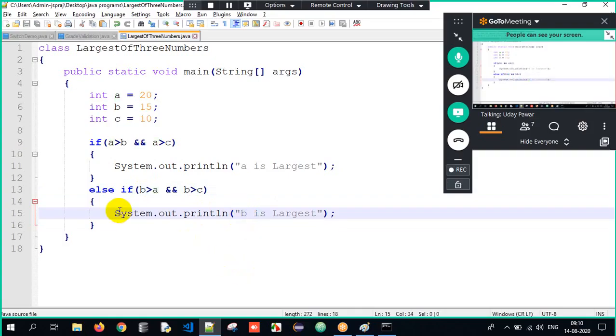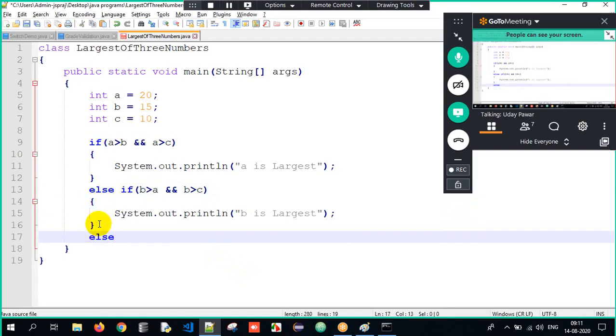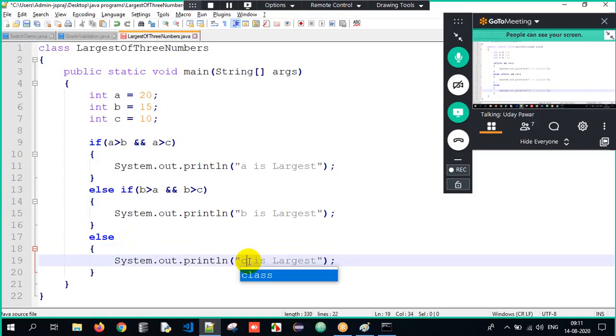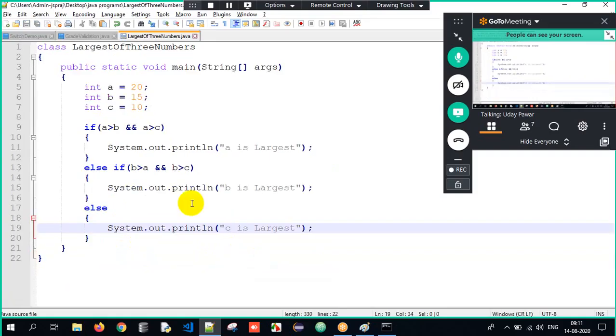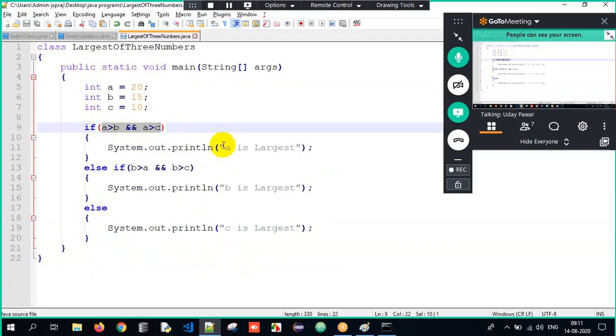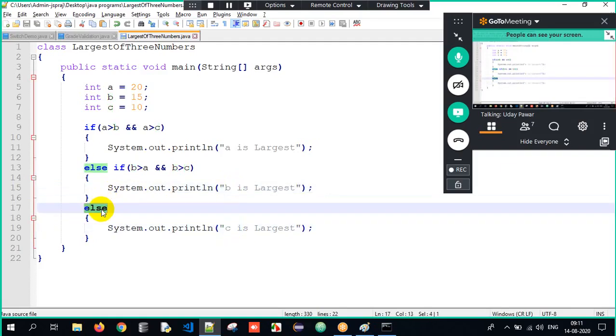So now one common sense here. What is that common sense, sir? You can actually do it in many ways, guys. You can trust me here. You can do this output in many ways here. But I'm trying to do it in the easiest manner. So in this particular way, what is A, B, C here? 20, 15, 10. So if A is greater than B and A is greater than C, A is largest. If B is greater than A and B is greater than C, B is largest. If A is not largest and B is not largest, automatically C is largest. That is the reason I write it as an else block. This is the basic way of understanding.